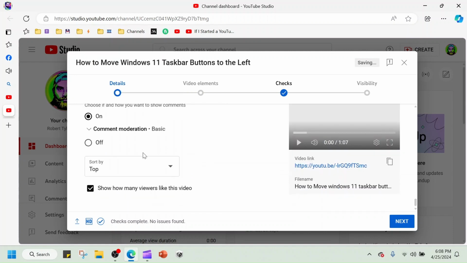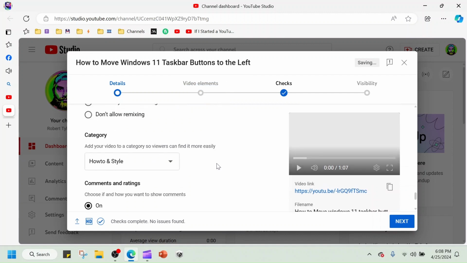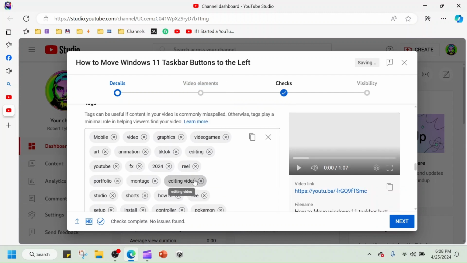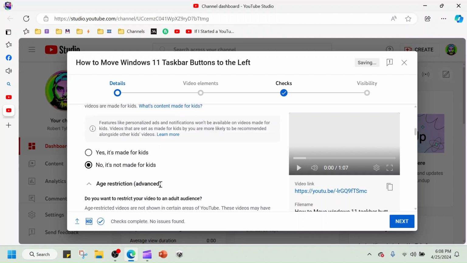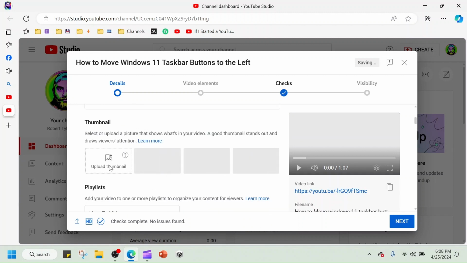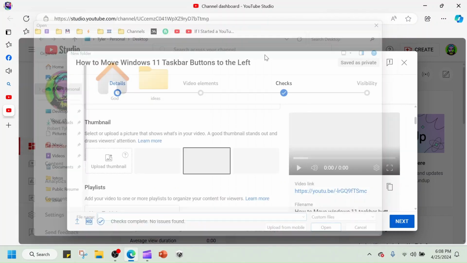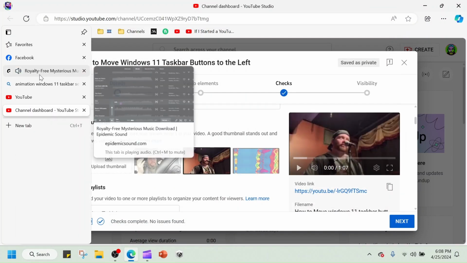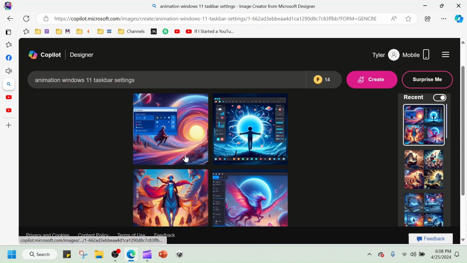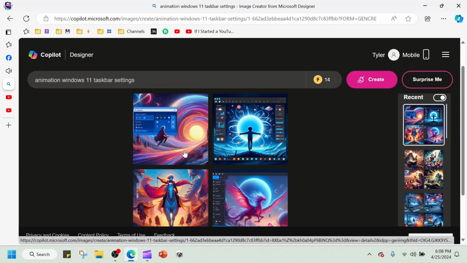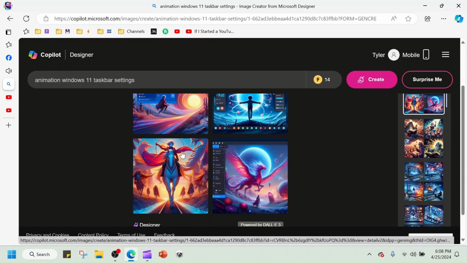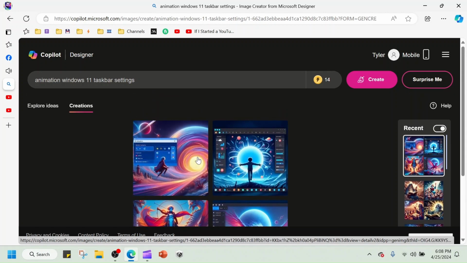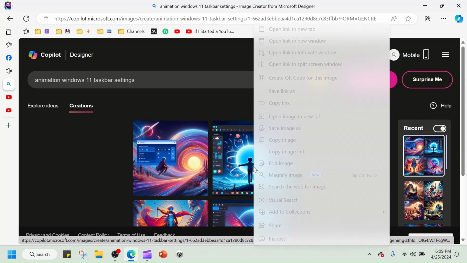Category to how-to style, and then leave the rest of everything that is automatically checked or unchecked to leave the way it is. Let's upload that thumbnail. Go back to the tab that was creating them. Kind of like this one.